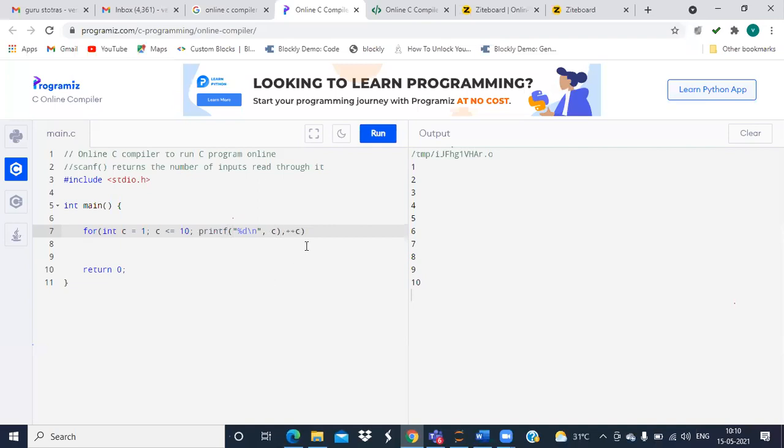Can I do that? Somebody said yes. Yes, we can do that. If we can do that, assume that we can do it. Now tell me what will be the output.